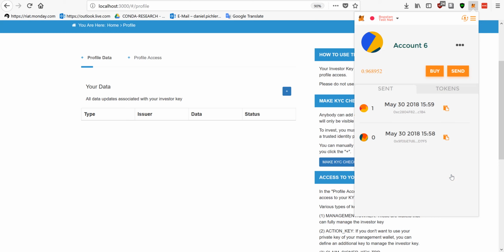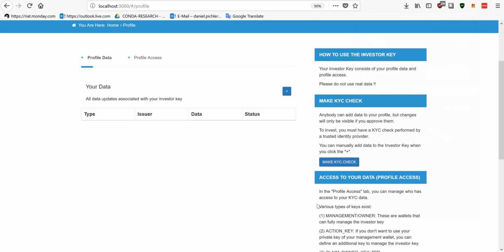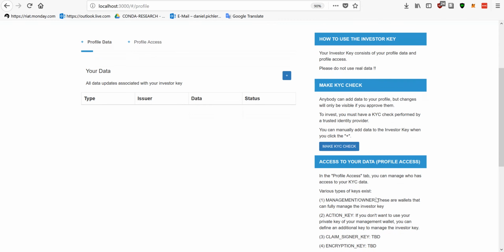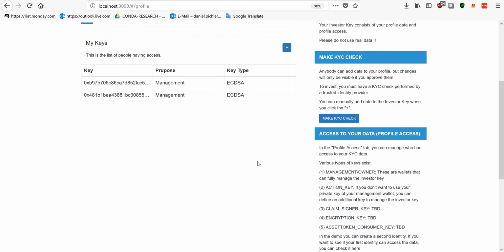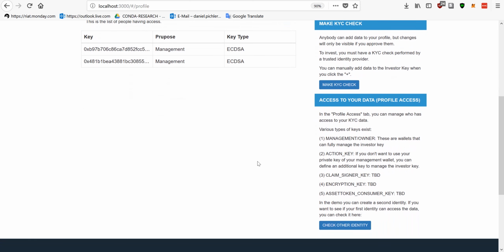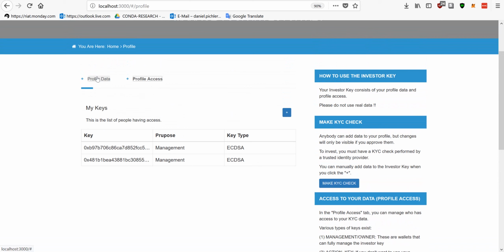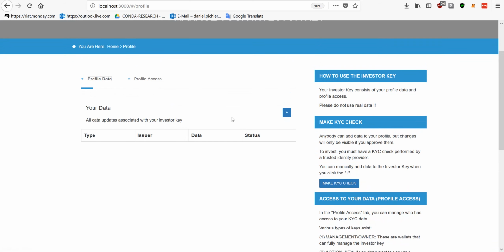Then this data will be forwarded to the identity service, which checks your real identity against the one you've just given. While we wait for this profile to be checked, we can play around with the other pages here. In the profile access, you see which keys and accounts have access to your identity information or your identity page. For now, it's just the management keys. In the future it could also be projects that you invested in, which can automatically see a certain level of verification if they legally need it.